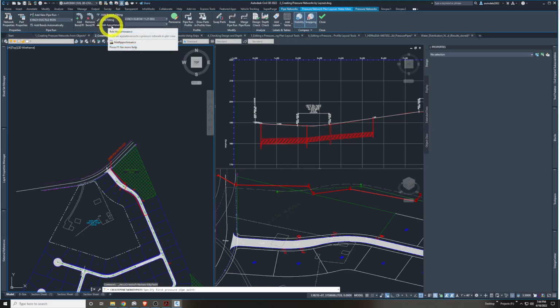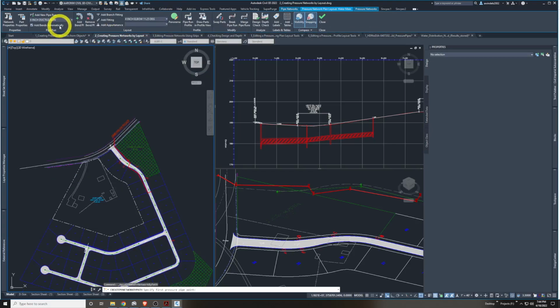Adding fittings and appurtenances. We can add bends and PIs here. So a bunch of different stuff. I'm going to leave add bends automatically selected for now. And here are some of the options turning on and off our compass. We'll see in a minute. And I'm not seeing the exact area that says click pipes only.